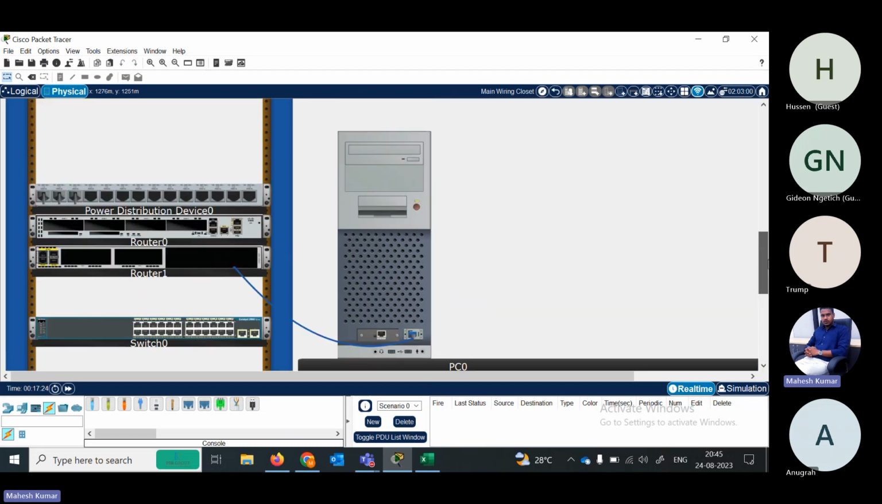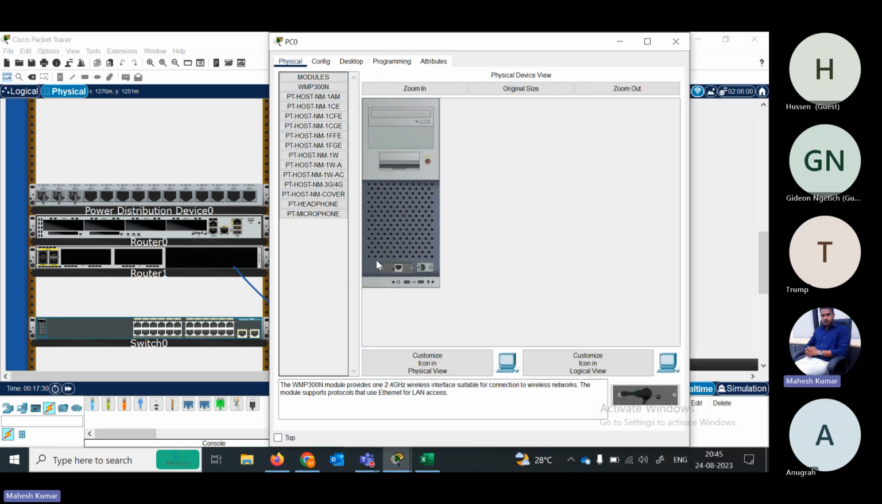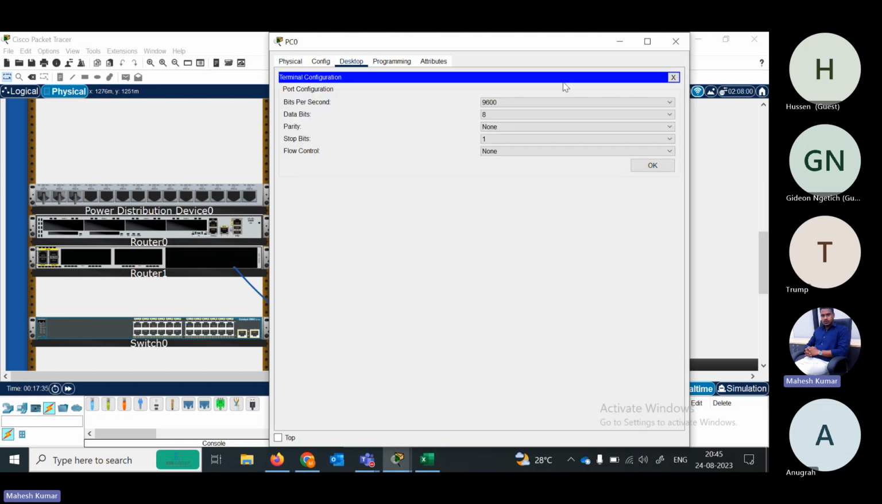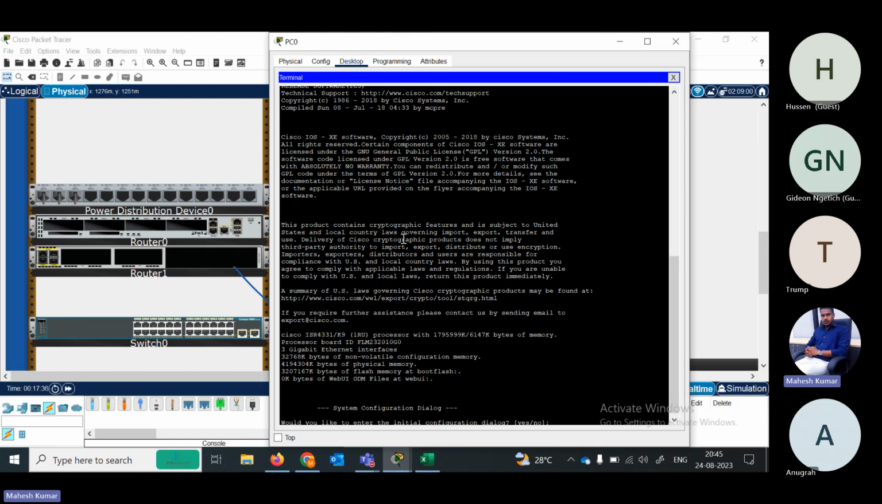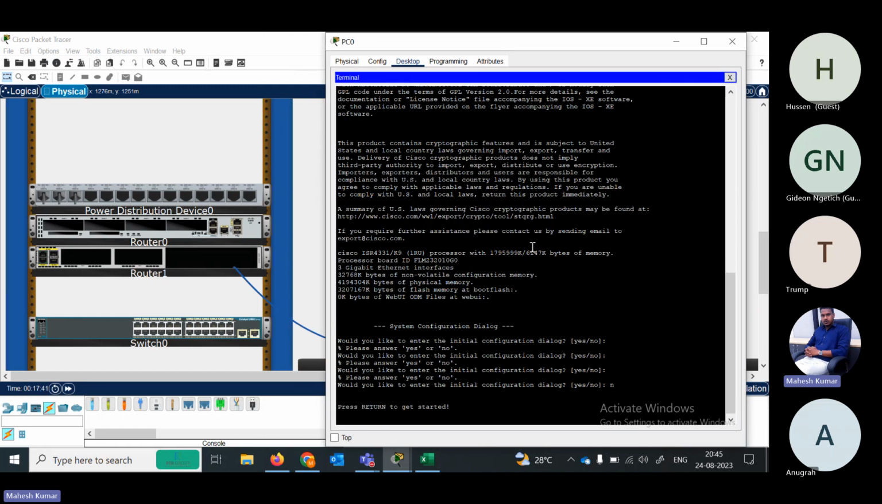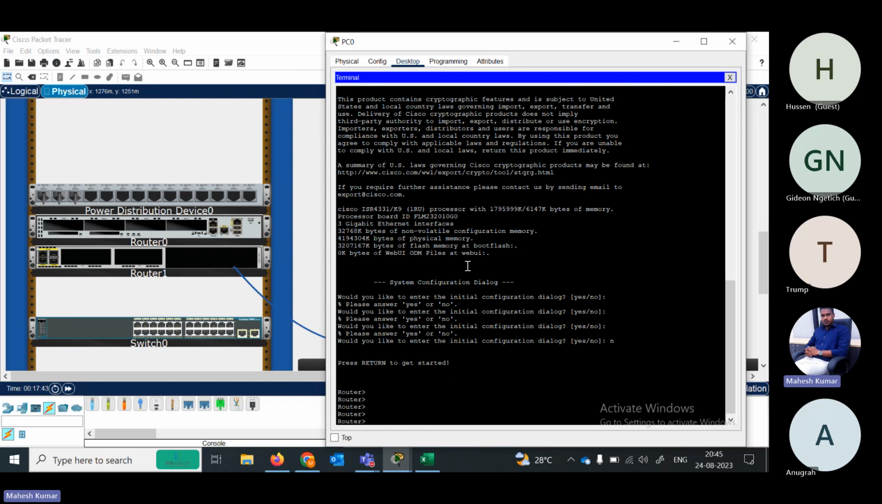On a real device, there is an application called PuTTY. You need to select PuTTY, double click on the PC, go to the desktop, and there you'll get a terminal. Like this, you can get the console of a router, or any device, router or switch.